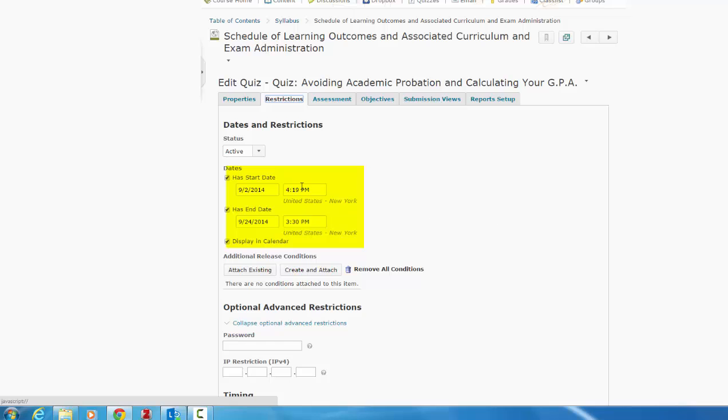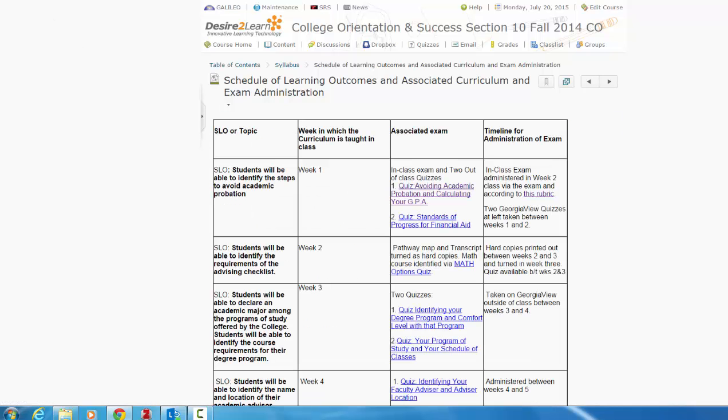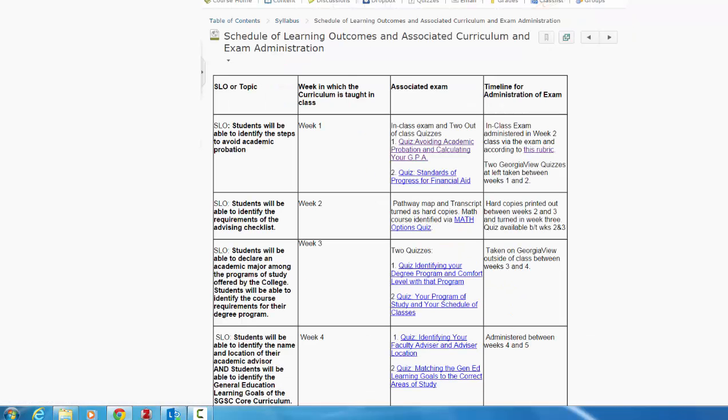And you will have to put in the restrictions according to your schedule for your class. Obviously, your class is not being taught at the same time as my class, so you're going to have to update the window in which the exam is open to the student according to the schedule on the syllabus, which you will also have to change. So let's go back to the syllabus.